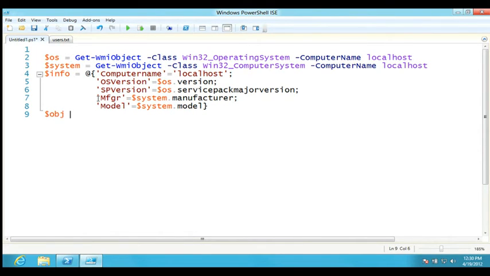I'm going to create an object, and I'm going to use new object. PowerShell gives us an actual type of object called a PS object. It's a blank canvas. You can stick anything on there you want, and I want to put those 5 things on there. Those are the 5 pieces of information I care about. That's what I want this to do.